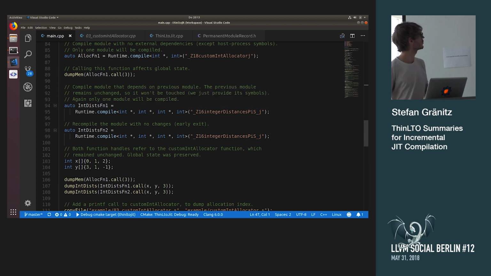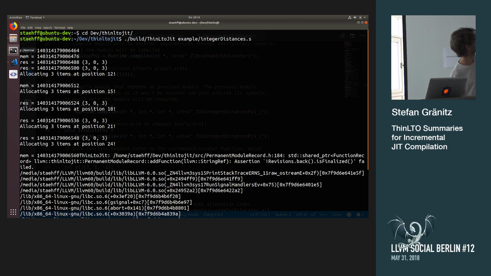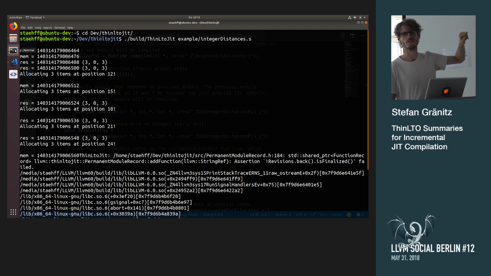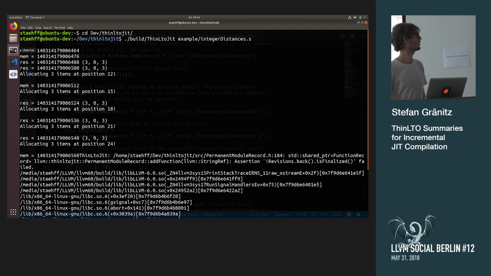And we should have the output here now, which is, okay, that's 64 and 76. Is it 3 integers? 12. 3 times 4? Yes, 32 bits per integer. This is 76, 88, again 12 bytes. And this allocates now at 6500, which is again 12 bytes further.